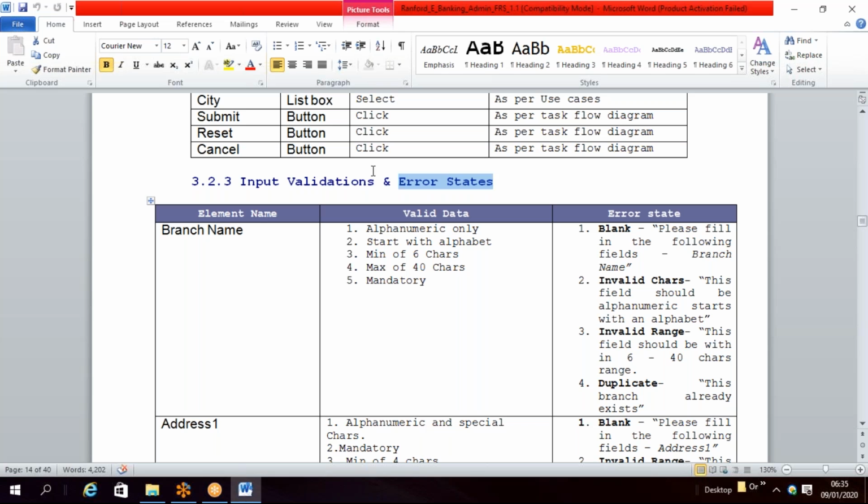Now, input validations and error states. This is another important thing. Since we are asking the user to enter the data, the user here being the admin user, the user may enter any data, but the data should have some validations. Only if the data is valid should the user be able to submit the information.